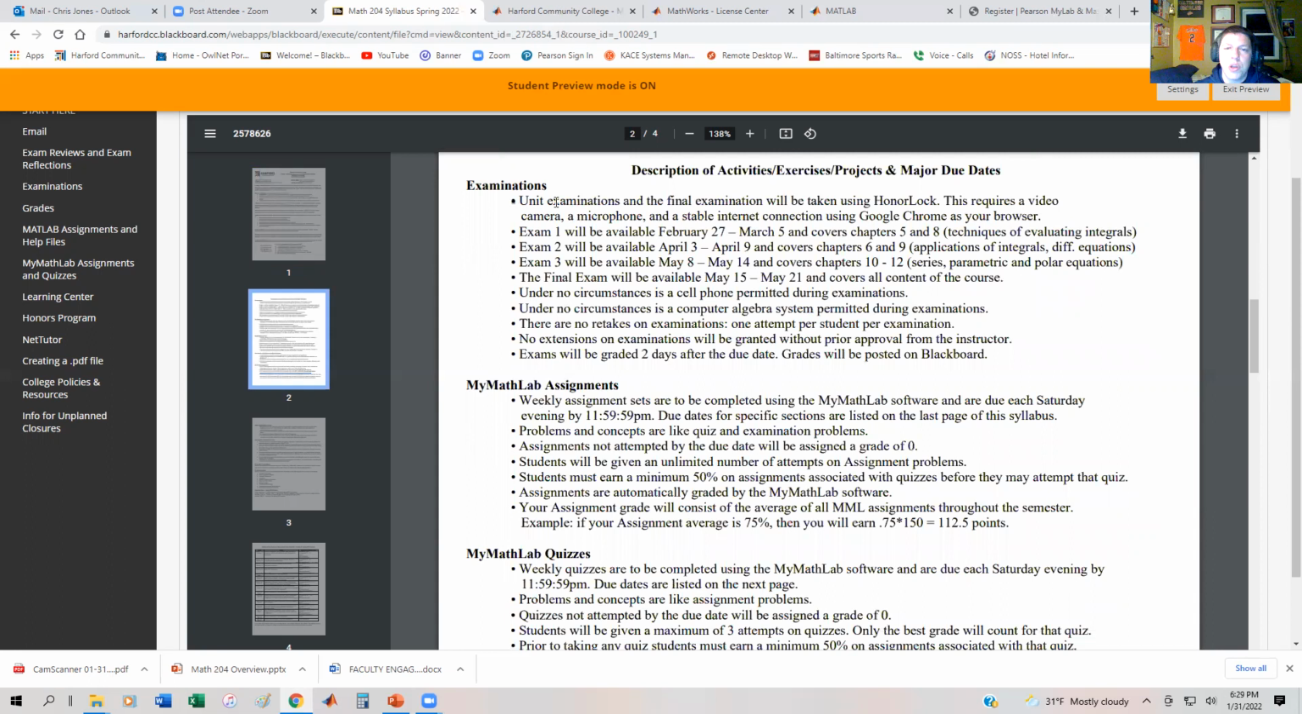Examination dates, as well as other details, are listed under this examination section of the syllabus. Again, reiterating, no cellular phones during the examination, no computer algebra systems, there's no retakes for examinations, and no extensions on examination will be granted unless going through the instructor first. You may not have another person in the room either. So HonorLock's going to help to ensure that these standards are upheld.